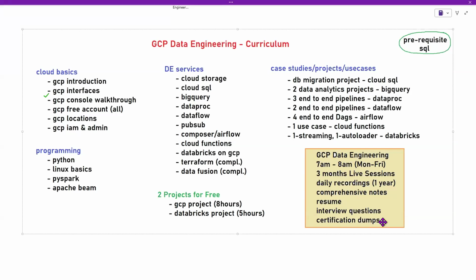But within this course, we are only offering the course: daily live sessions Monday to Friday, 3 months of duration. Daily recordings will be shared, comprehensive notes, resume templates, and everything is provided to you guys. What you are seeing on the screen is the course curriculum. Take a snapshot of it. It is easy to understand the entire course curriculum very simply.